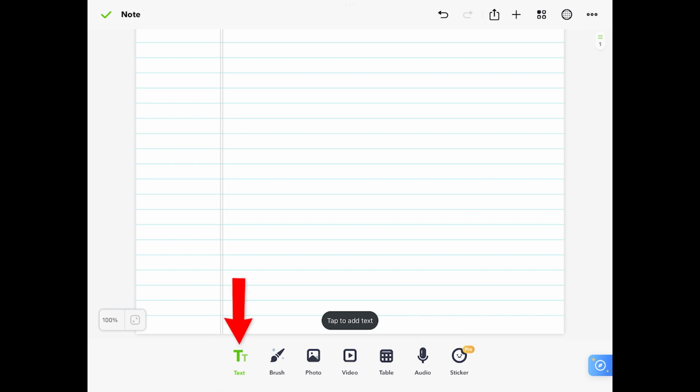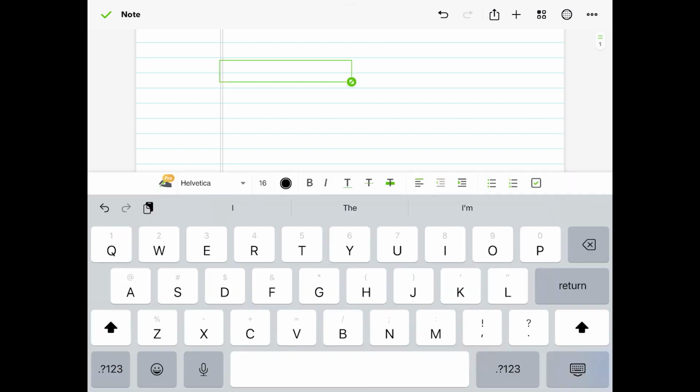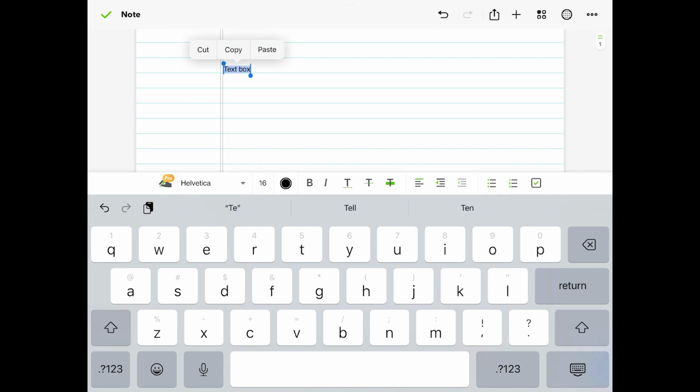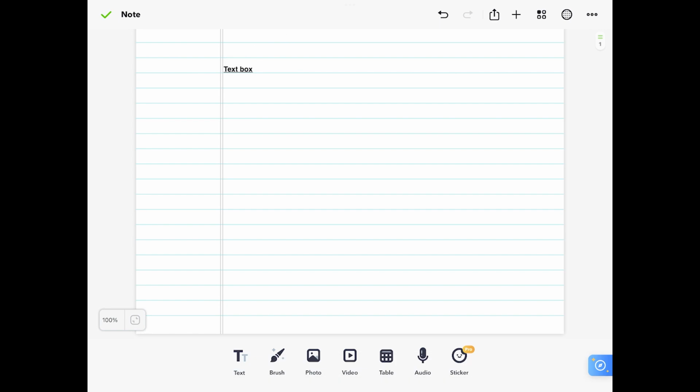The first option on the left is text, so that's going to add a text box to my page, and then I can use the digital keyboard, or if I had a Bluetooth keyboard, I could use that as well. And I do have formatting options show up just above my digital keyboard, so I would be able to do some formatting if I wanted to.